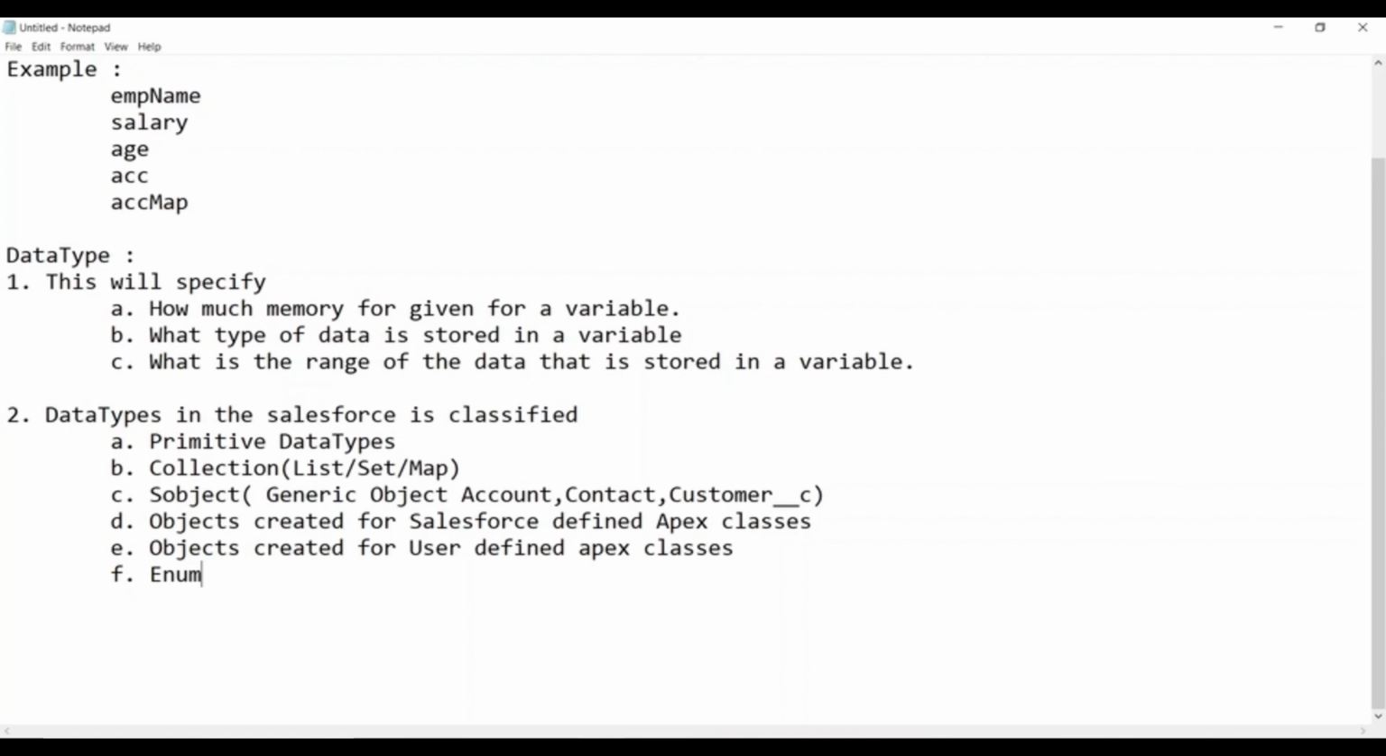Data types in Salesforce are classified as primitive data types, collections, objects created for Salesforce defined Apex classes, objects created for user defined Apex classes. These are the different types of data types we have in Salesforce. First, let us start with primitive data types.